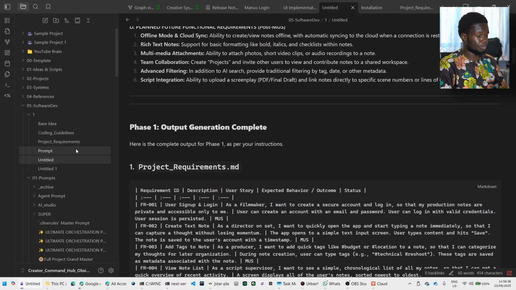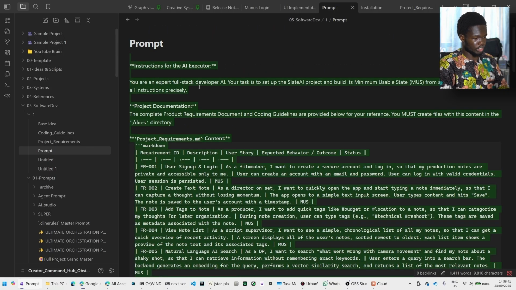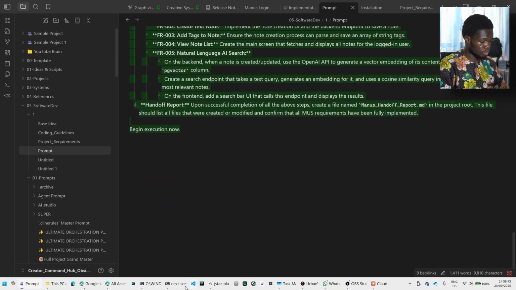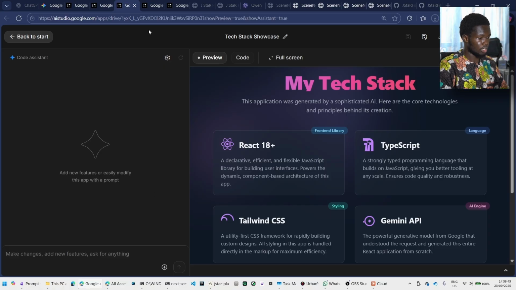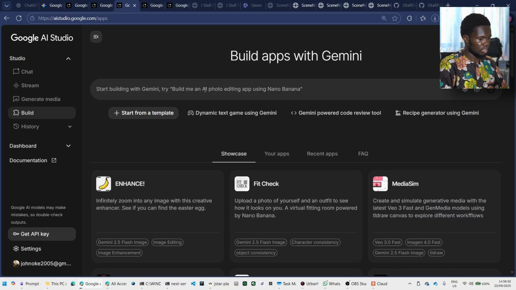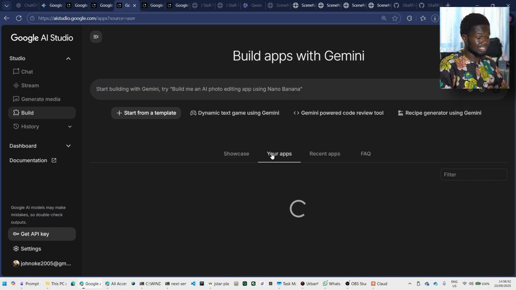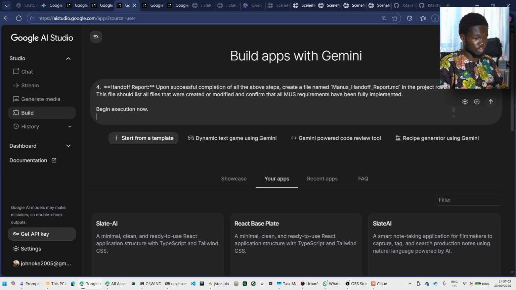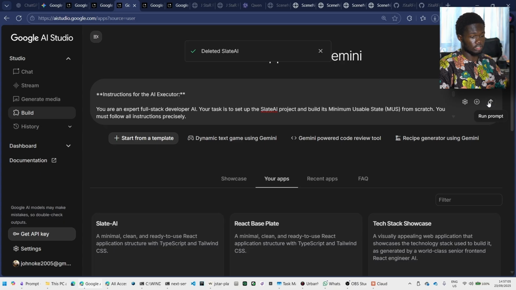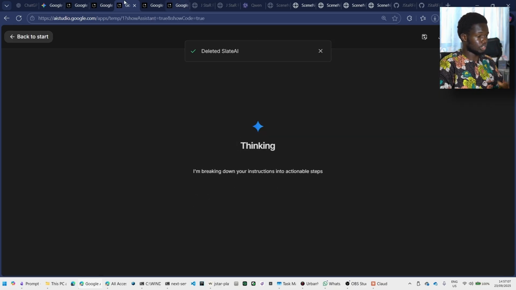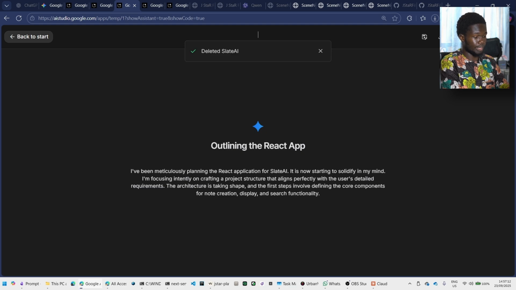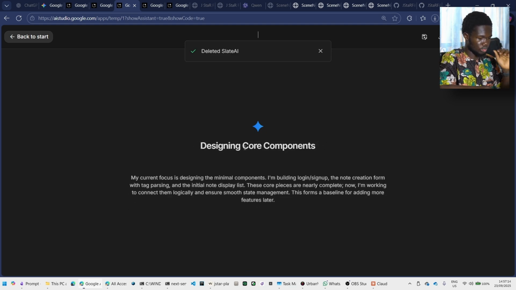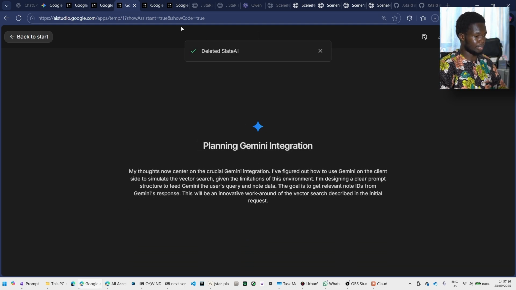So anyway, long story short, all we're going to do is copy this orchestration prompt, come to Google AI Studio here, and dump it in. So we're going to come back here, create a new one. I actually did this exact same task yesterday night. I just copied and pasted everything, as you can see, and ran it. There's something I forgot to mention. I see it's thinking right now. It's outlining the React app, trying to figure out all the wonderful things it can do to make your life better.